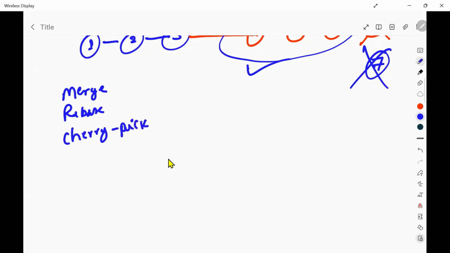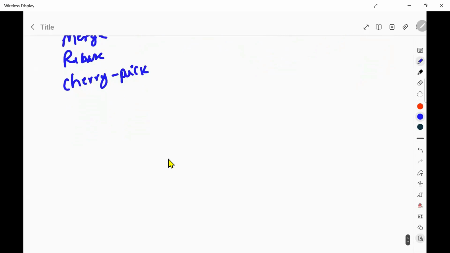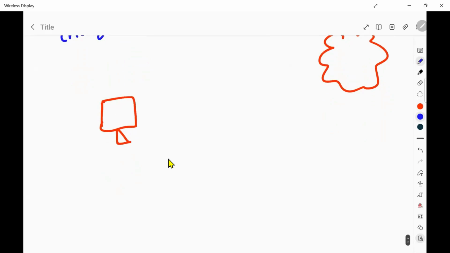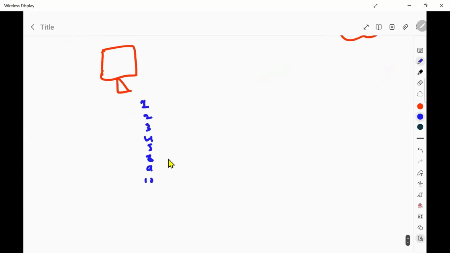Okay. So what is this CherryPick, sir? See, now this is my remote repository and this is my local computer. In my local computer, I have some hundreds of commits, sir. Let's say there are 1, 2, 3, 4, 5, 6, 7, 8, 9, 10. There are 10 commit IDs.